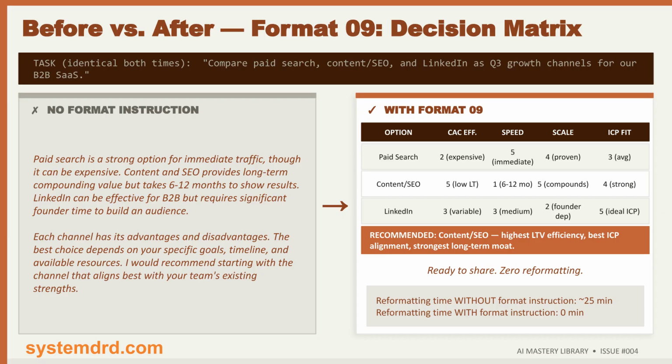That is not a decision. That is a summary of the question you already asked, and you would spend approximately 25 minutes turning it into something presentable. With Format 9, the decision matrix active, you get a scored table with 3-word rationale in every cell. Paid search, content SEO, and LinkedIn scored against CAC efficiency, time to first revenue, scalability, and founder time required. A recommended row at the bottom, ready to paste into your next strategy meeting without a single edit.